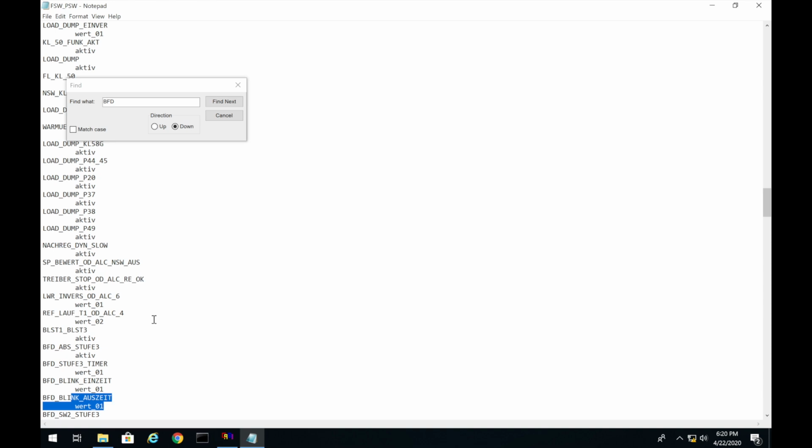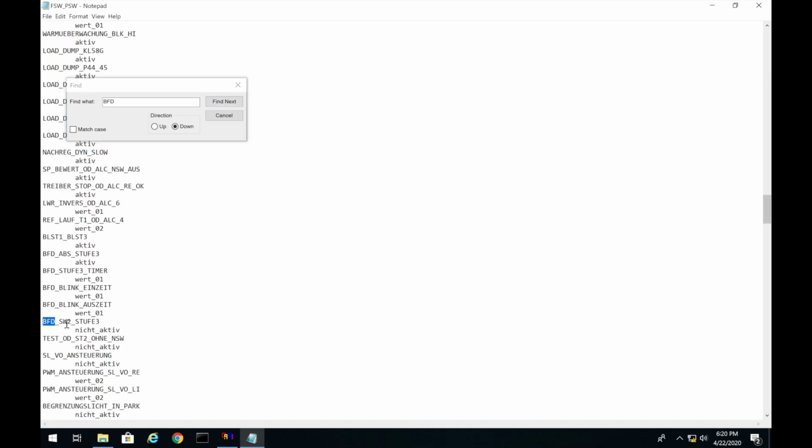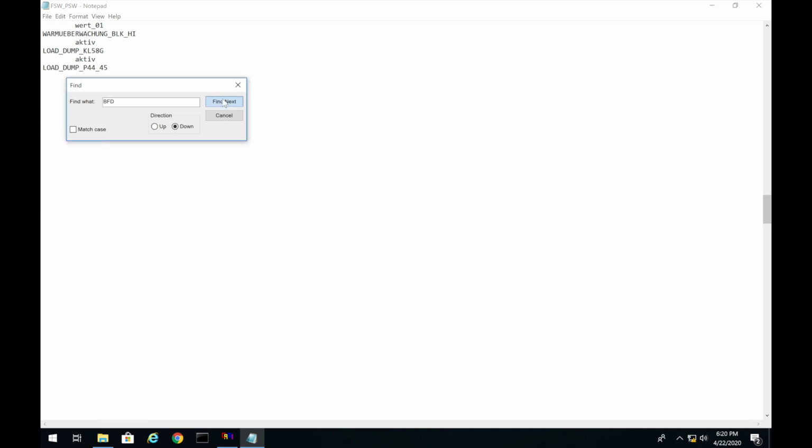Guys, I will also link all these parameters down in the description in case you cannot follow along, because it is a little confusing. Again, if you want stage 3, when you slow down, you will change this to active. I do not. I only want it when ABS kicks in. This is basically saying use deceleration sensor 2 for stage 3, so we don't want that. So obviously we leave that as not active or niche active.